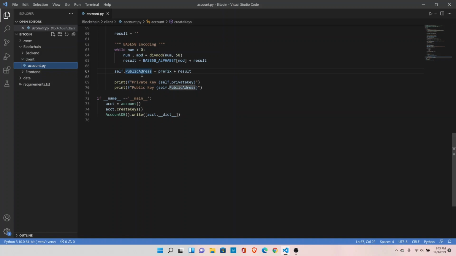there is a minor typo mistake here. So let's fix that. It's public address. Change it to address and also fix this. And inside the data as well, since we have already added a couple of accounts.